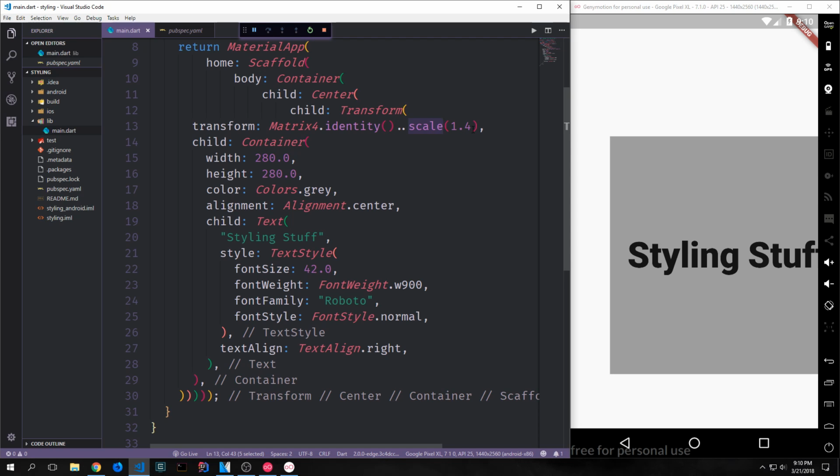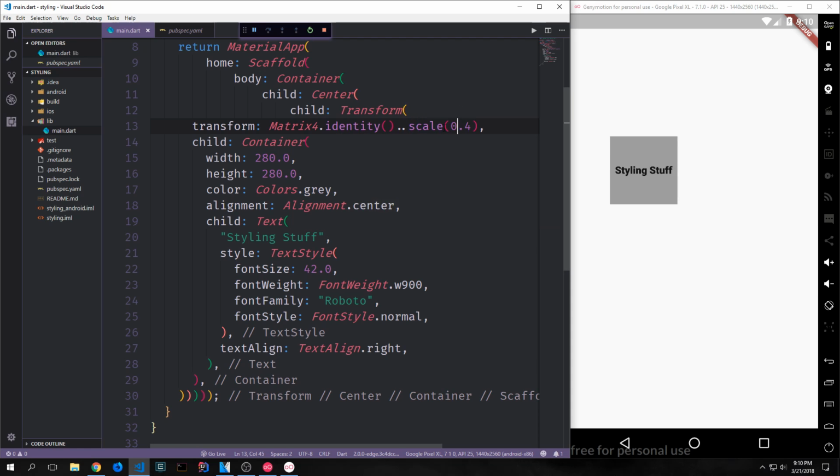There are various other methods that we can apply to our transformation. For instance, if we want to scale up the text and the container, we can put in a scale factor. So I've put in scale by 1.4, and now the container is going off the screen on the right because it's too big. And we can scale it down by 0.4, and now it's really small and just kind of sitting in the top left.